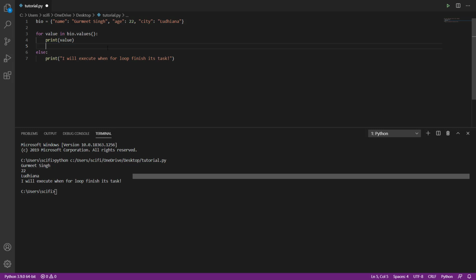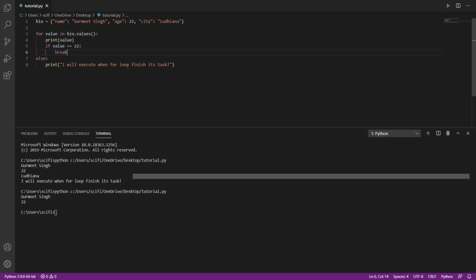The only exception case is the use of break statement. If you intentionally stop the loop using the break statement, this else block will not execute. So let me just make use of break statement. So I'll say if the value is equal to 22, that is the second case, then this loop should break. Okay, let's see. So you see, it prints Gurmeet Singh 22 and it breaks. And also the else statement is not executed. So whenever you use break statement, this else block will not execute in case of for loop.